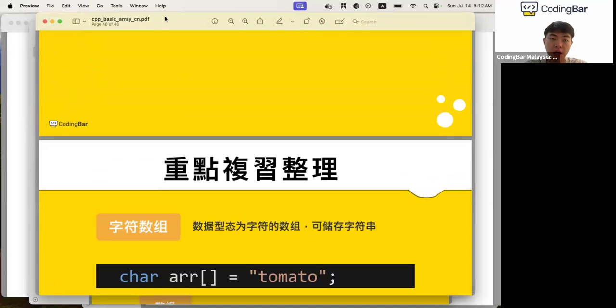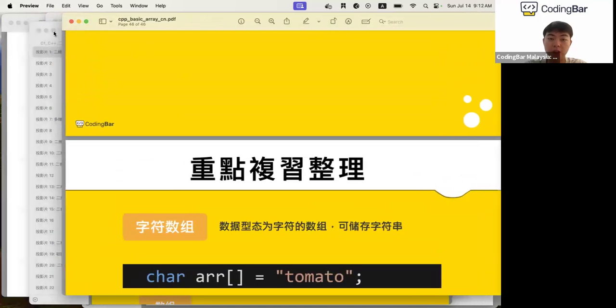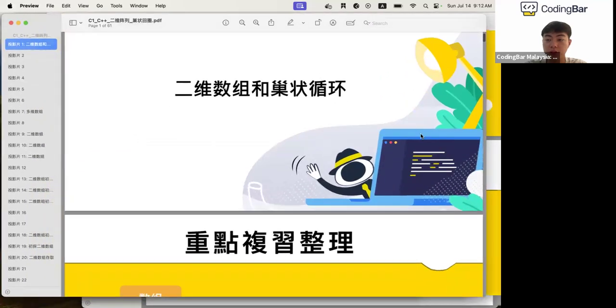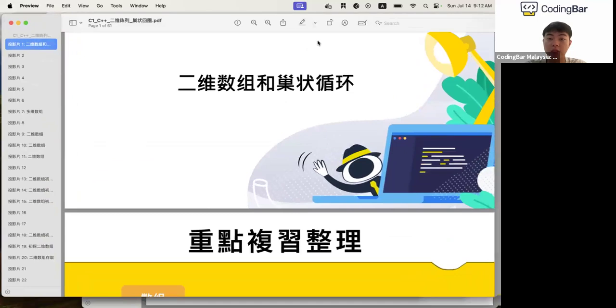Okay, so this is our quick recap of last week's lecture. Today, we will continue to talk about arrays, but today is about something more complex. Today is about two-dimensional arrays.